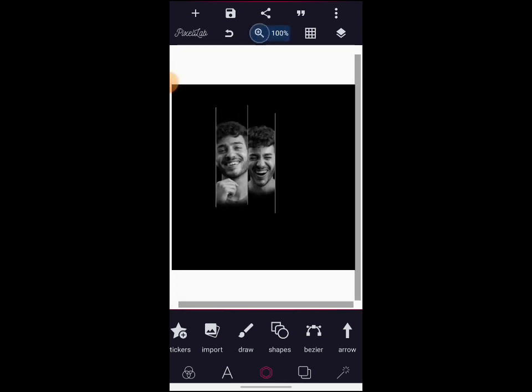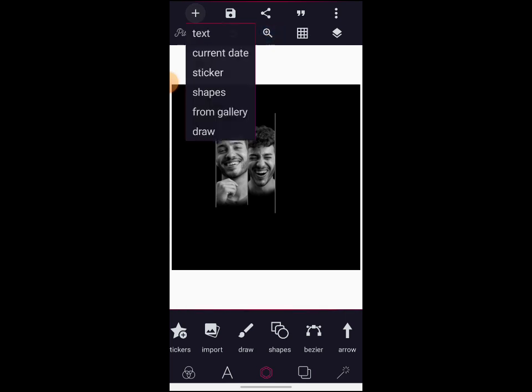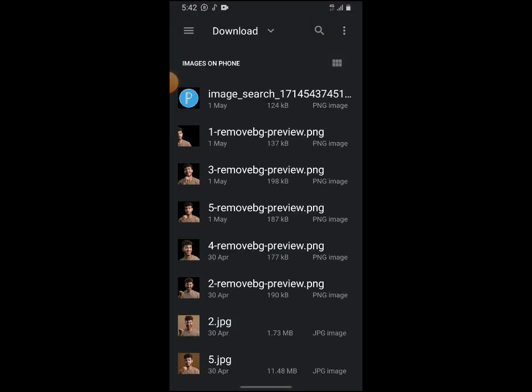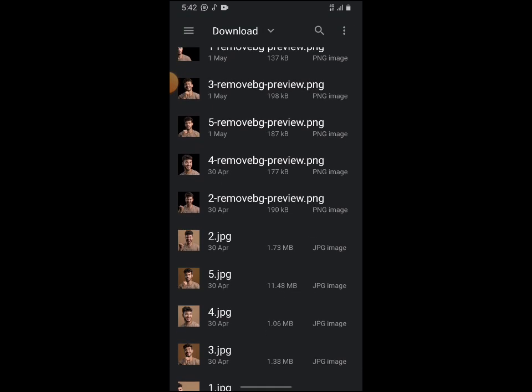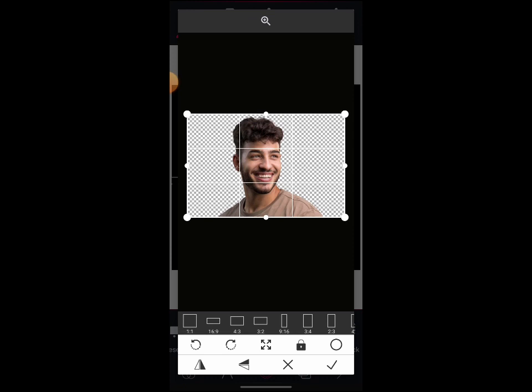Okay, so this is what we have. Our next move is to import another image again. So we go to our gallery again. This time around, which one? We bring in this fourth image. Okay, this one right here.